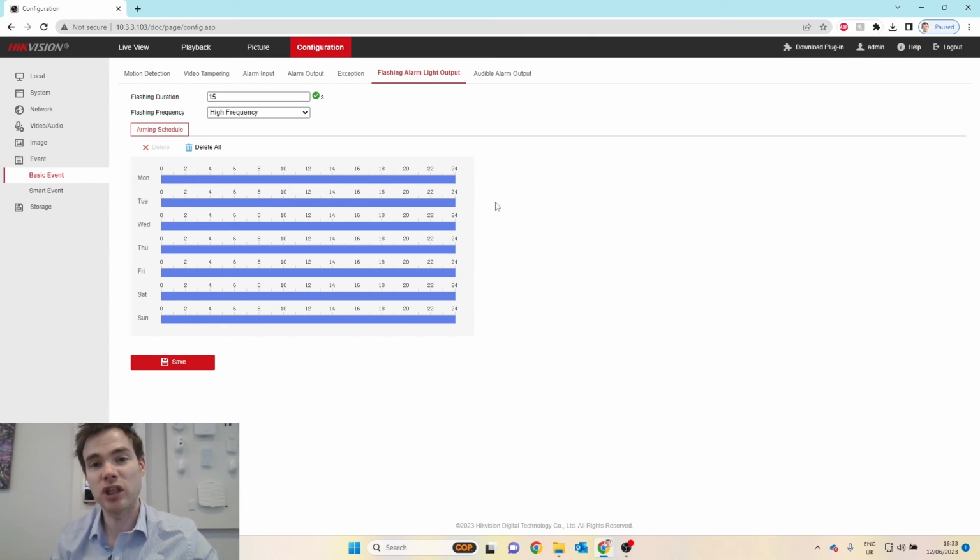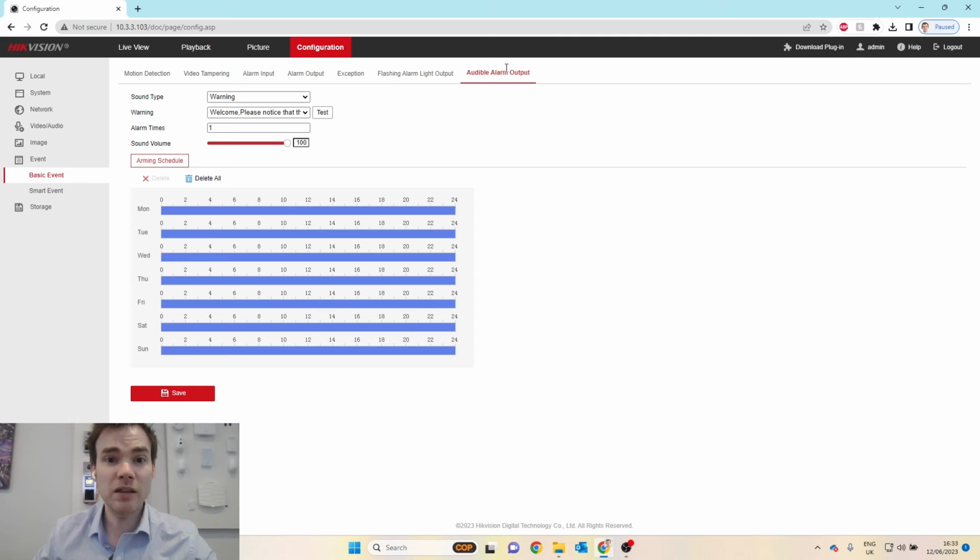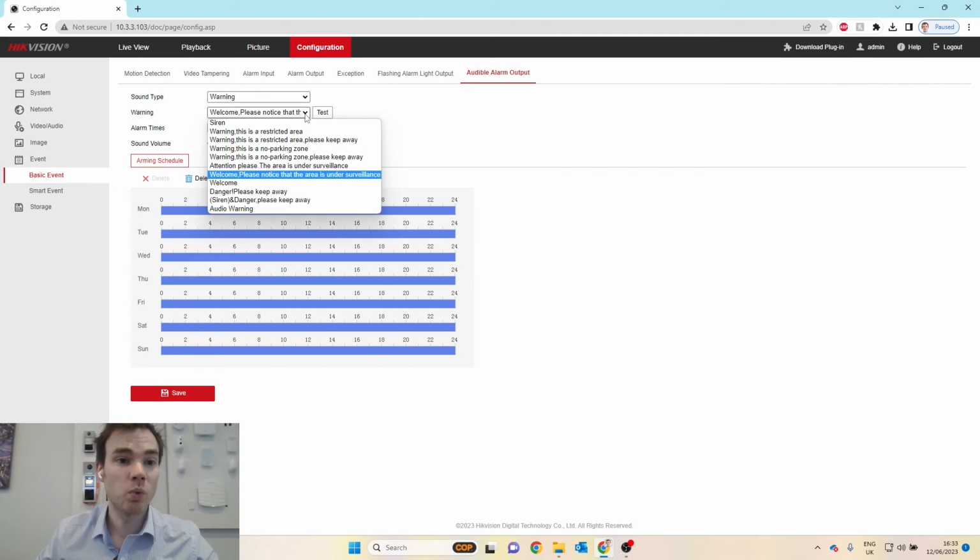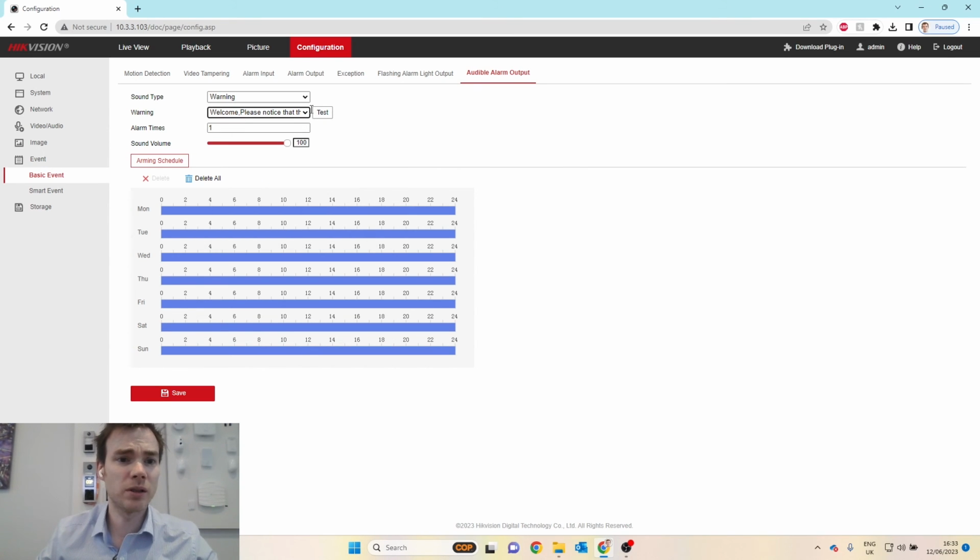It might well be that I've got the intrusion box set to be triggering all the time, but I only want the light to flash on the camera at a certain time of day. Same thing for the audio alarm. When do I want the audio alarm to be in effect? And at the top here, what do I want the audio phrase to be? So I've got the option for siren, warning restricted area, no parking zone, and so forth. I can just put, welcome, please notice the area is under surveillance. How many times I want to repeat it, and what the volume to be. And I'm going to set that to 100.